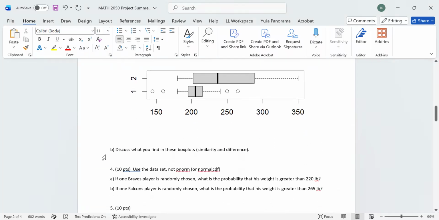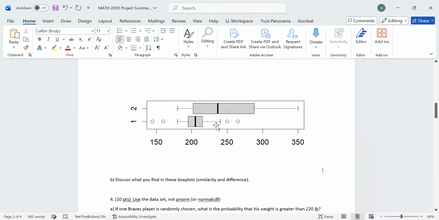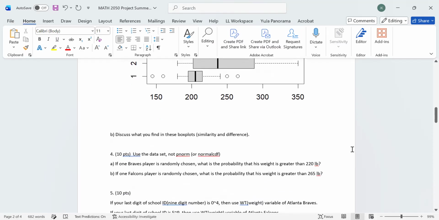And then part B, you have to discuss what you see in these two box plots, similarity and difference. So there are some outliers in one of the sets. There is no outlier in the second one. And I'm sure we can talk about many different things. So this is some kind of a discussion based on your observation. Okay. Talk about similarity and talk about difference.